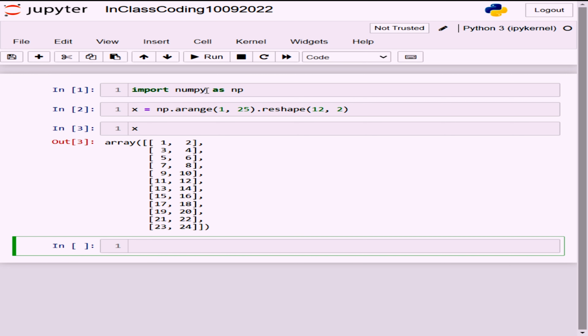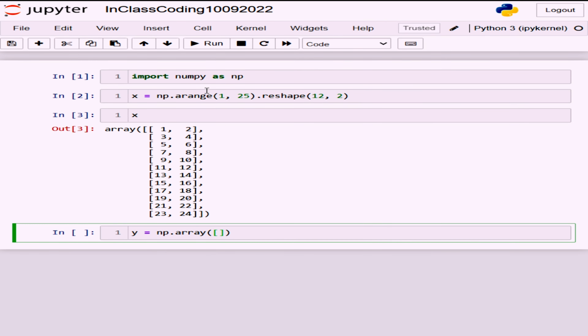Let's say this is the data set X. Then corresponding to the data set, I should have some y, which is the label. So y equals np.array, and I'll put some random values: 0, 1, 1, 0, 1, 0, 0, 1, 1, 0, 1, 0. How many are there? 1, 2, 3, 4, 5, 6, 7, 8, 9, 10, 11, 12.